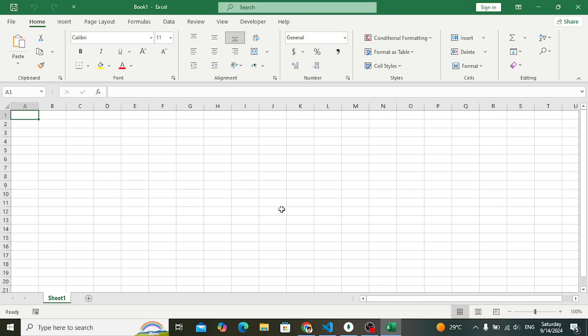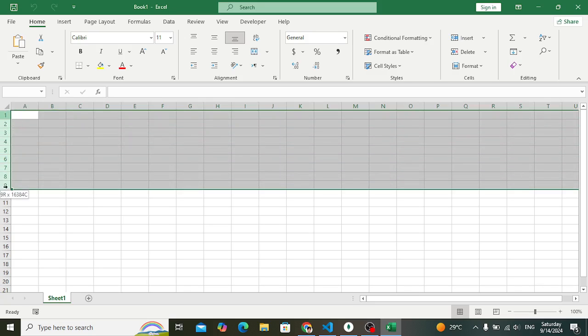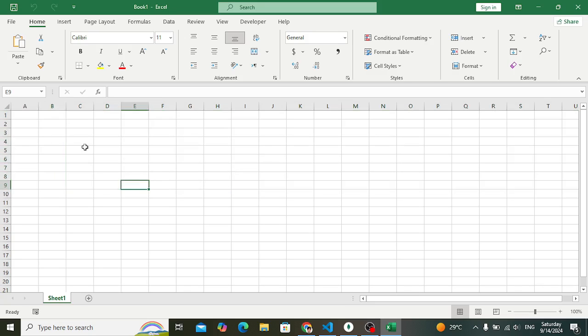This interface is made of two parts. The first part is the ribbon. The top area is called the ribbon, which contains these tabs: Home, Insert, Page Layout, and all these tabs have commands. And the second part is this grid system, which contains the rows and columns. These are rows, I am selecting these, and vertically, these are columns.